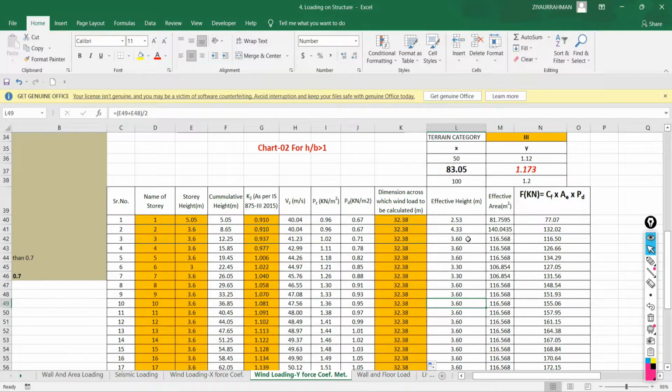The effective height will also be the same, no change. How to calculate the effective height? Half of the lower floor plus half of the upper floor, meaning this individual height, will give the effective height. The effective area is the effective height multiplied by the effective dimension. Taking the product of this effective area, the force coefficient, and this pressure value, you will get this value.